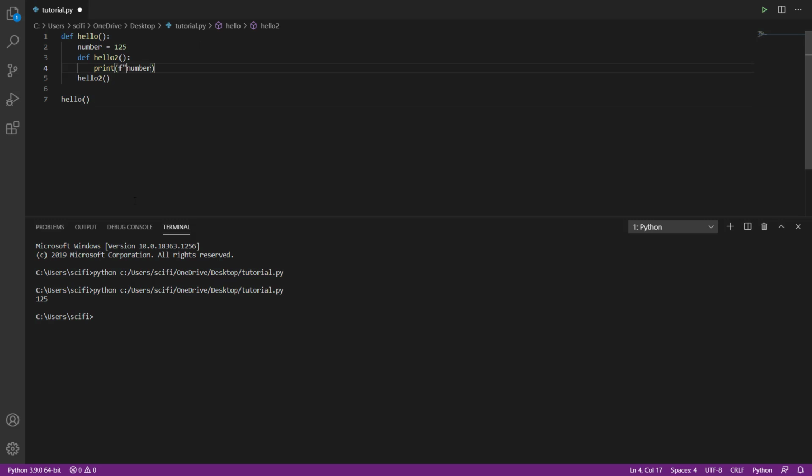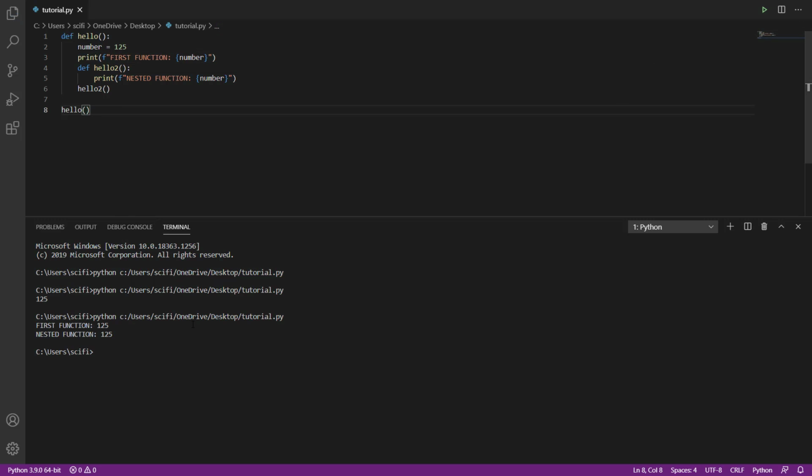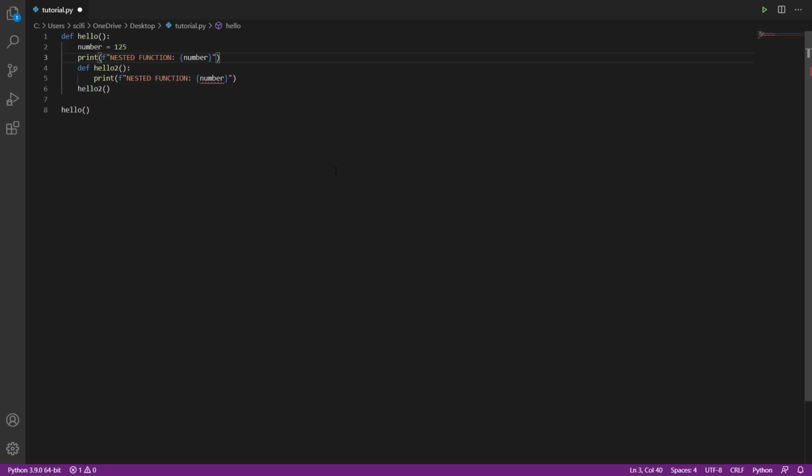Let me use an f-string to help illustrate that: nested function. And let me also write a print statement right above, first function. See, first function 125 here as well and number as well. So that's all about this video.